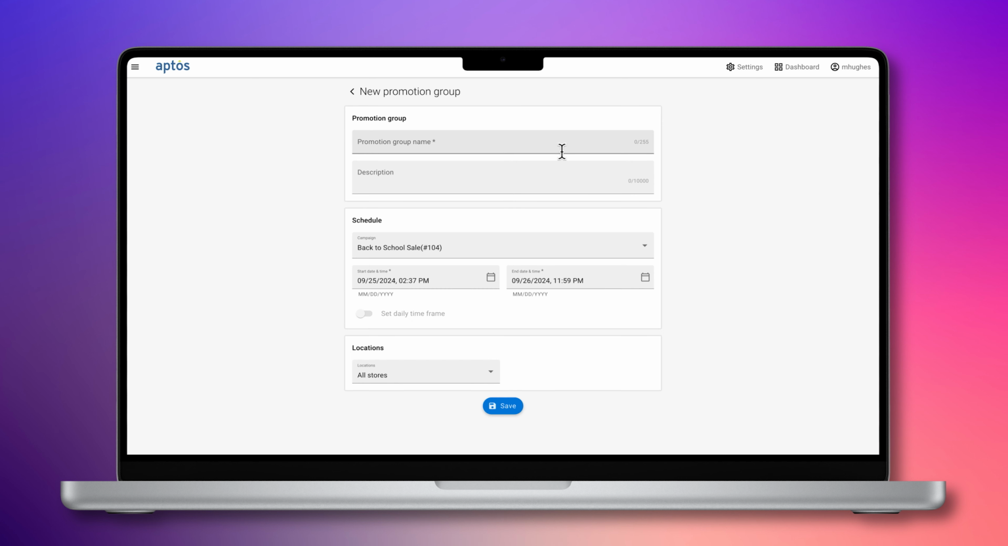But as I drill in and create a new promo group, you can give it a name, give it an extended description. It does follow the same schedule that you set up on top of your campaign, but you can also edit the start date and start time, end dates and end times, as long as they fall within the parameters that you set up within the campaign. And this is where you can also pick which stores are going to get these promotions within this group.